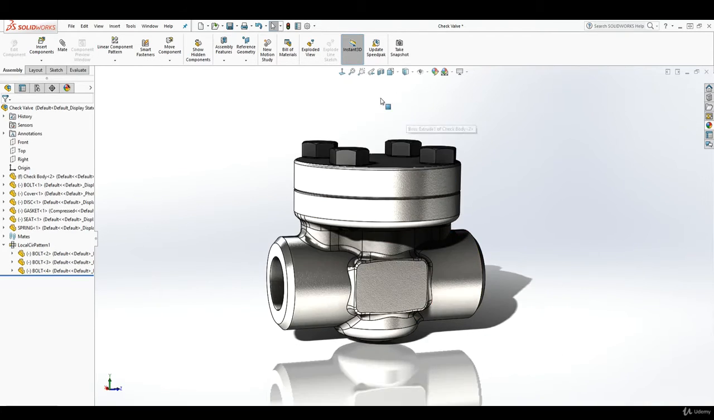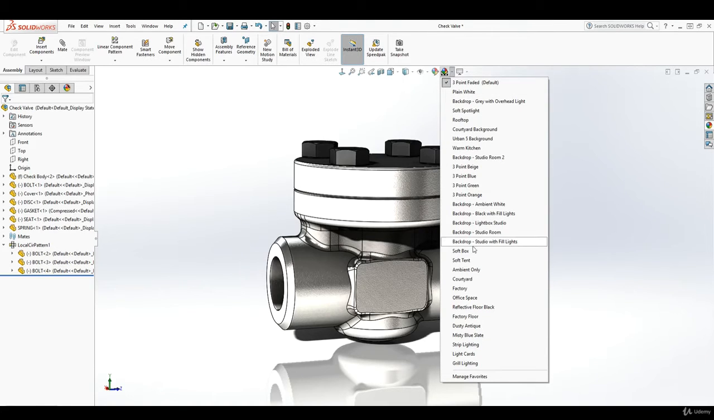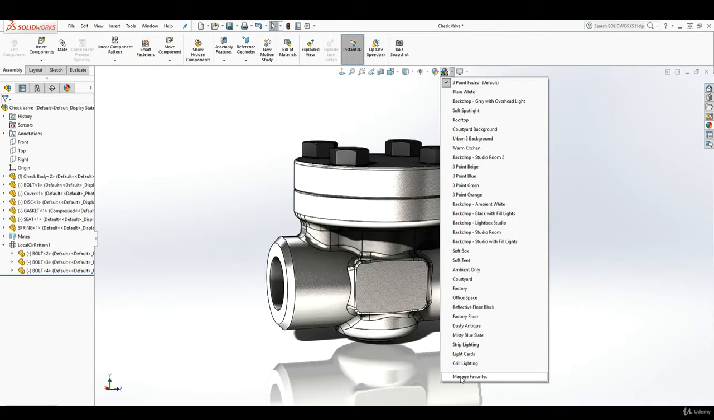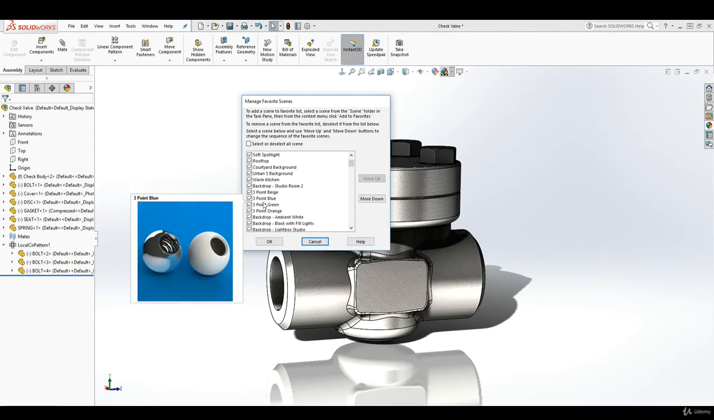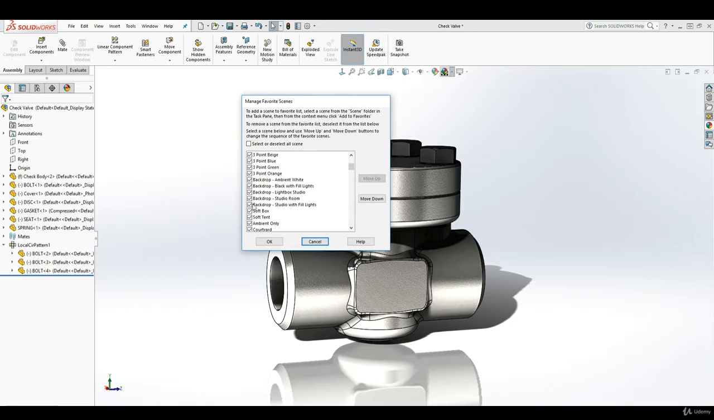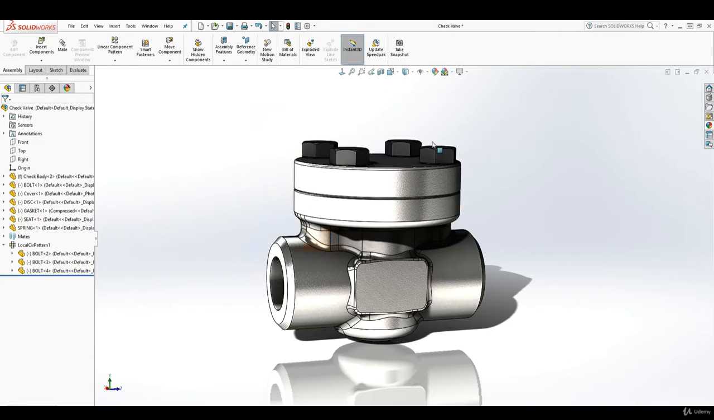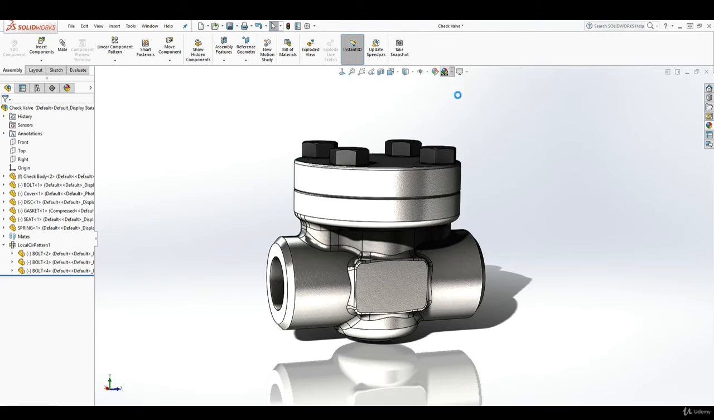So to change the scene in our assembly is pretty simple. You click on this drop down, and you have all the different scenes. I've added all these scenes to it, but you can manage them by clicking on manage favorites, and this dialog box comes up, and I have all of these checked. But if you uncheck them, you can select only the ones you want on your main screen.